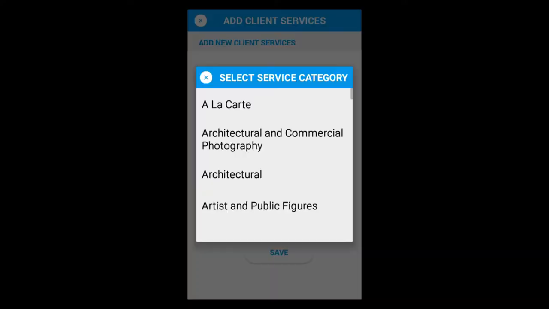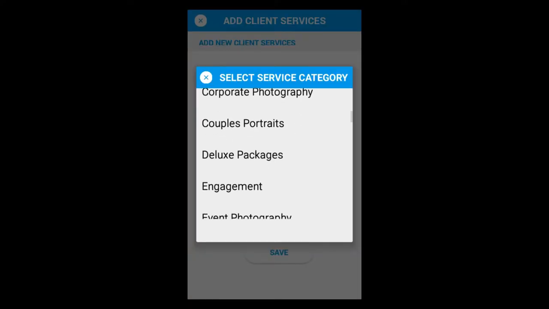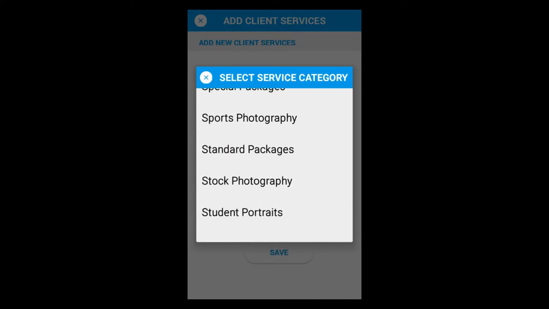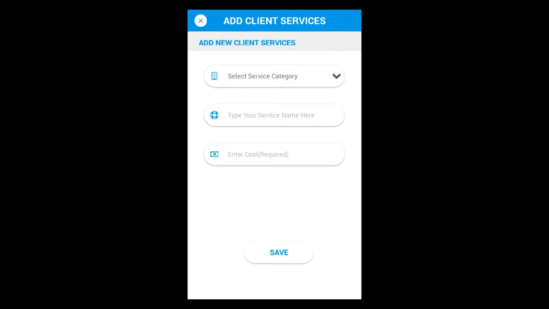Let's review app All in One service categories for business type photographers. This is a basic list of the service categories currently available. Please email All in One administrator to set up the service categories based on your business needs.